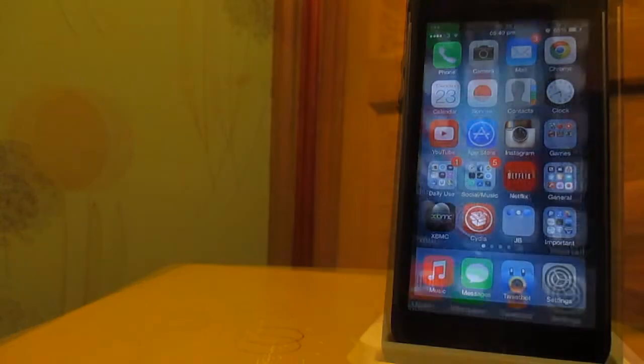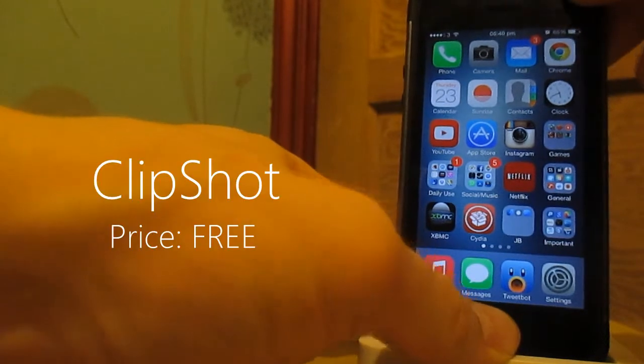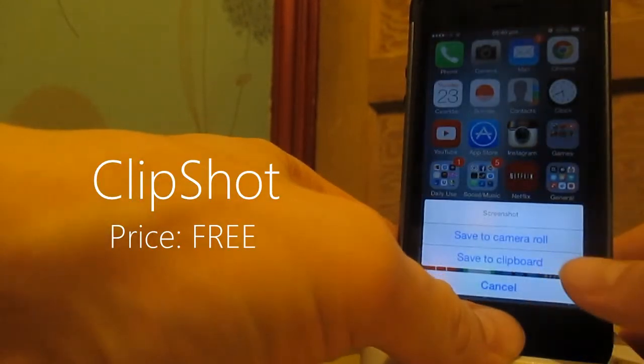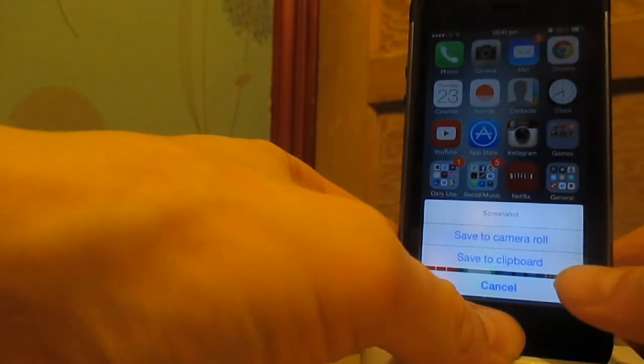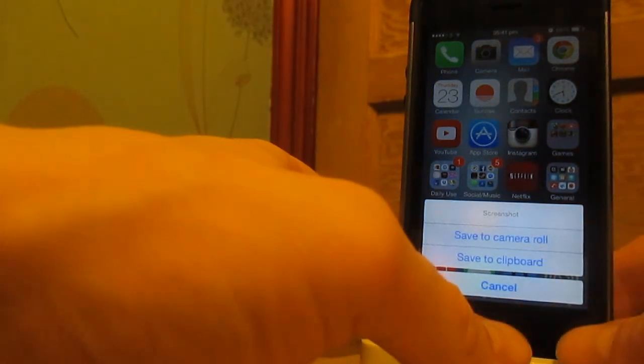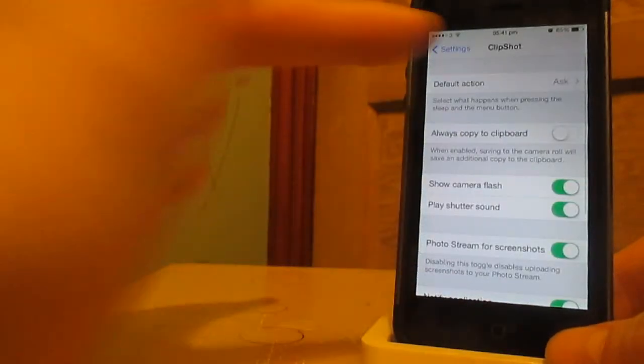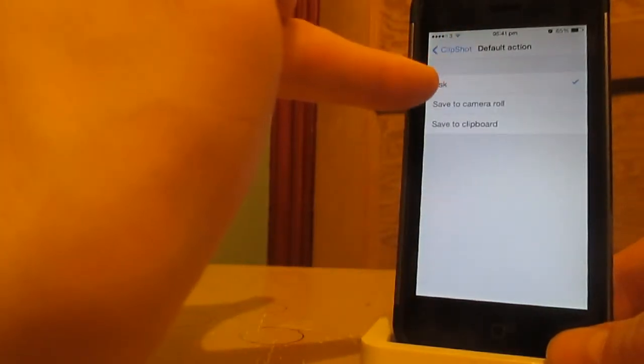Okay guys, so on to our next jailbreak tweak, and this tweak is known as ClipShot. Now this allows you, when you make a screenshot with the home and the power button at the same time, you get the flash and you get an option to save to your camera roll or save to your clipboard, which means less screenshots being in your camera roll, and you can simply save it there and then.